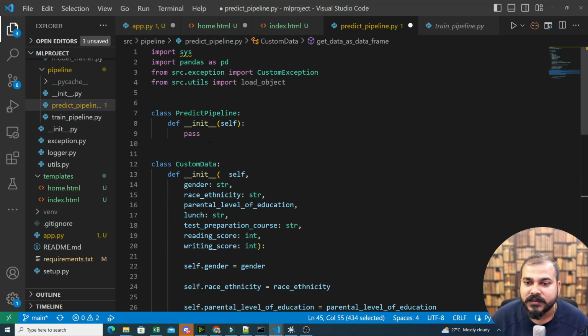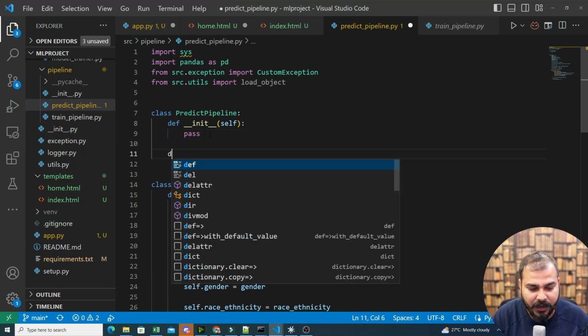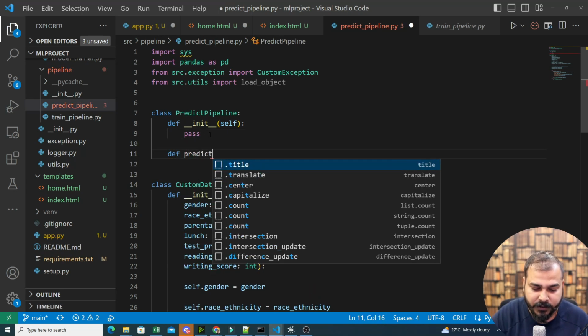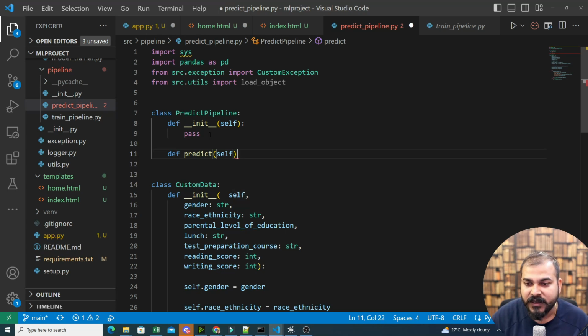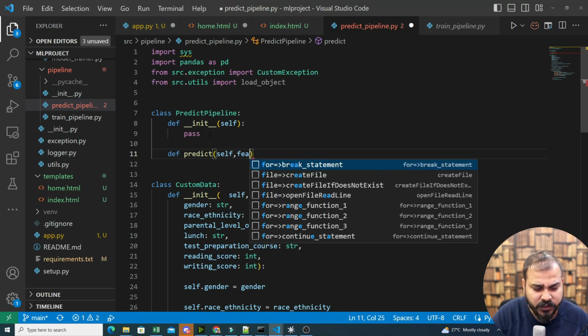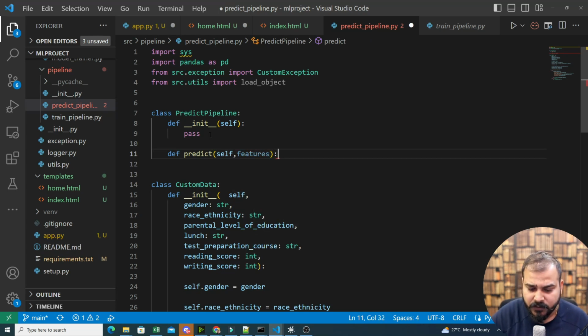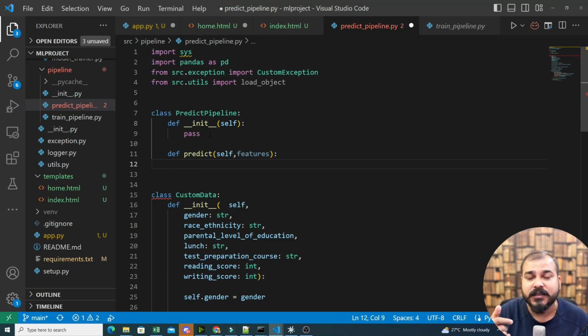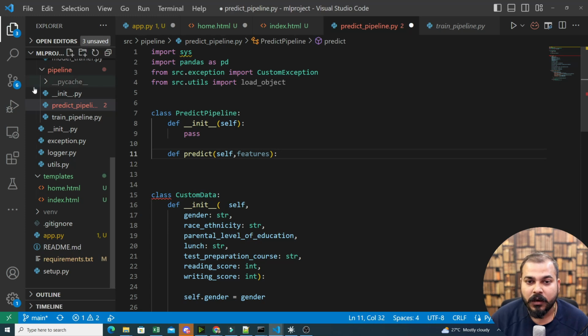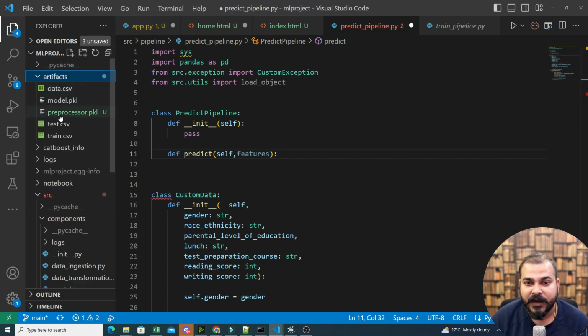Now, along with this, inside this predict pipeline, I will create one more function which is called predict. So here I'm going to give my features, whatever features there are. This predict is just like my model prediction pipeline. What it is basically doing is the prediction, right? So let's go ahead. First of all, you know how many pickle files I have, right? One is the preprocessor pickle file and one is the model.pickle file.